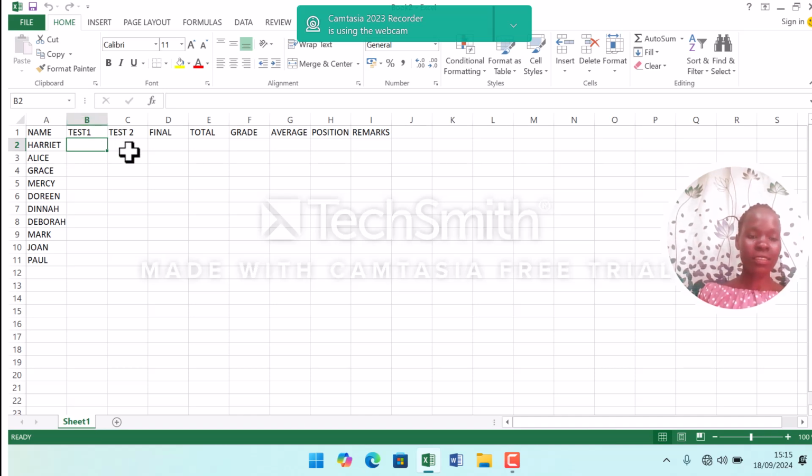Okay, here is a report card. Assume it is your report card for your students back at school. And here are the names of your students in your class. This is the first test, second test, maybe marked out of 25, then the final marked out of 50 to sum up the total to 100%. And here you want to find your grading, the average, the position, then you put your remarks.